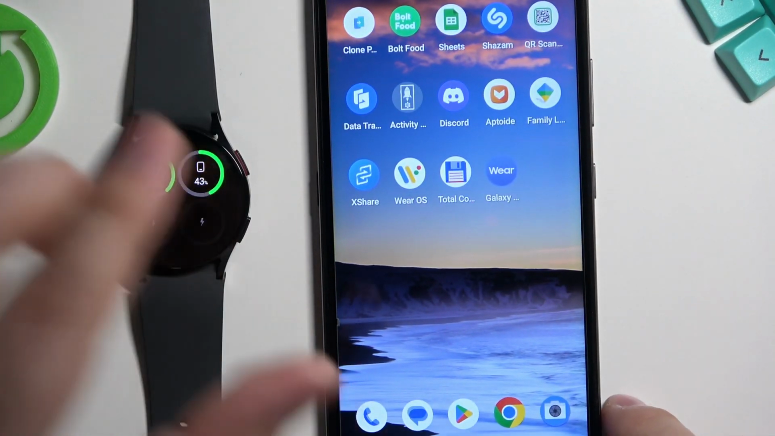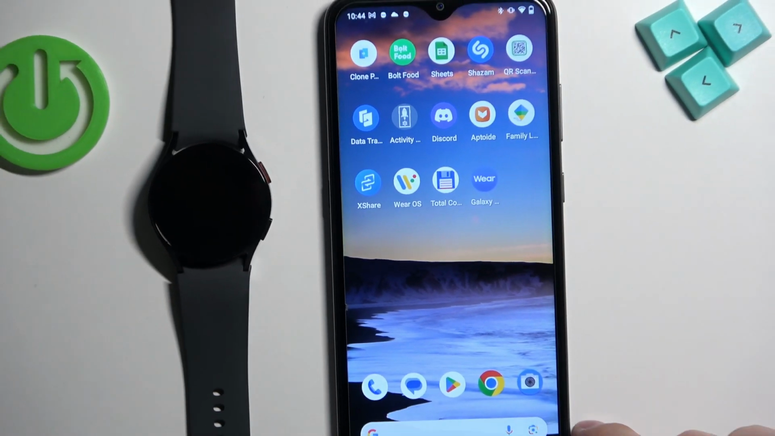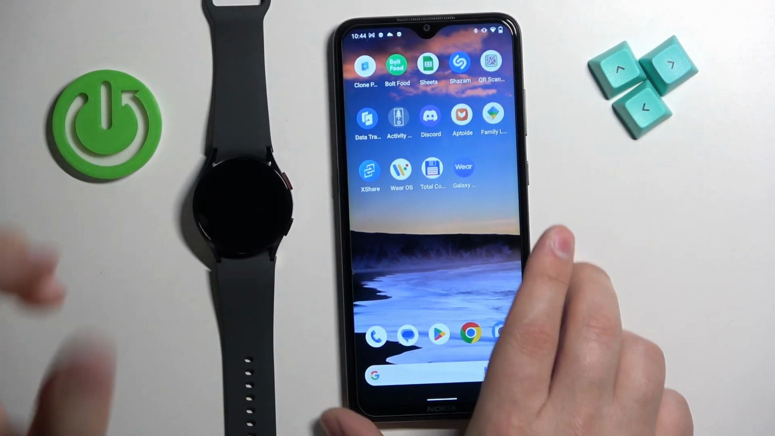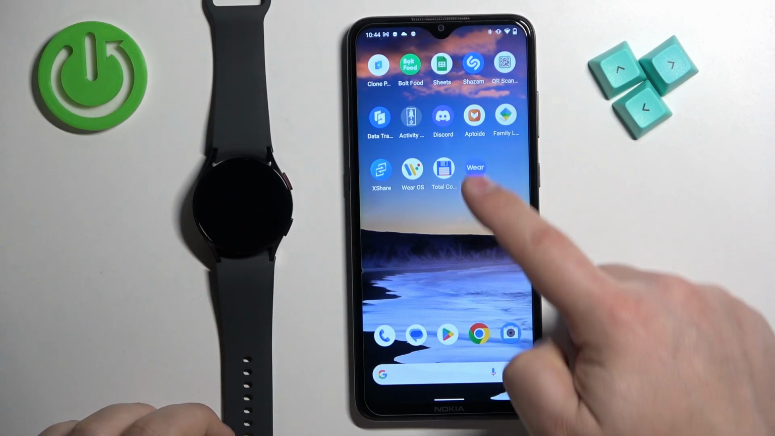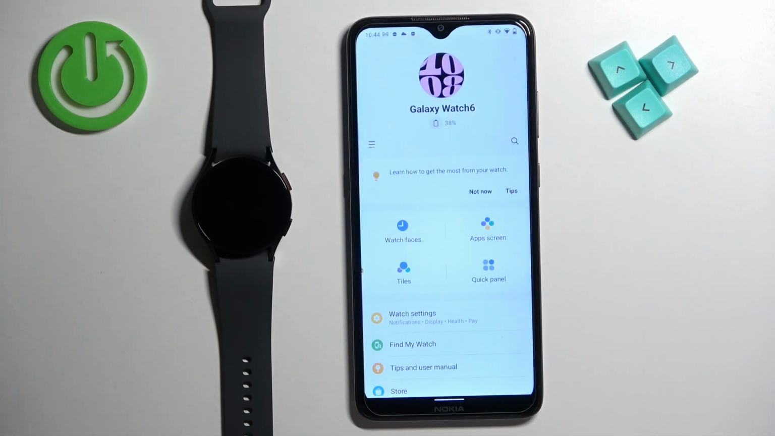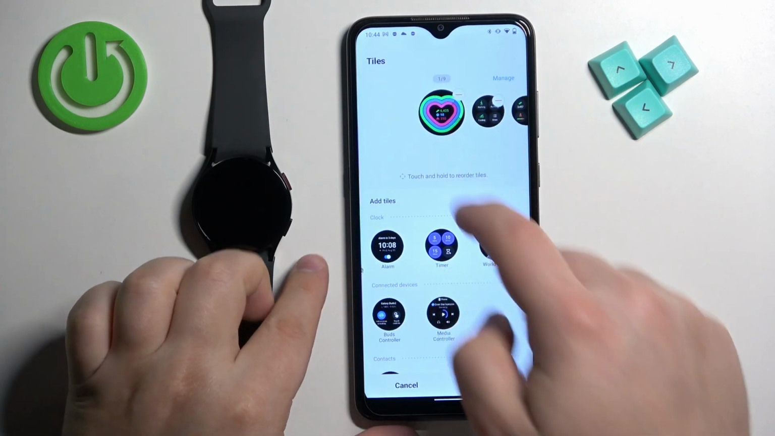Wake up the screen, unlock it, zoom out the camera so you can see the whole screen of the phone, like this. Now let's open the Galaxy Wearable application. In the app you should see your Galaxy Watch 6, and here you should see the tiles option. Tap on it, and now we can customize the tiles menu.